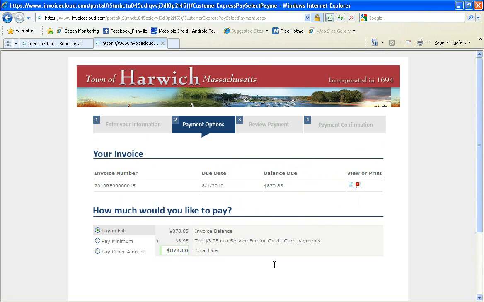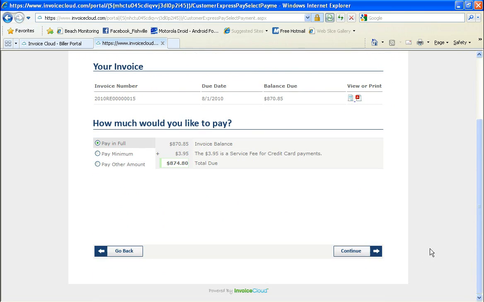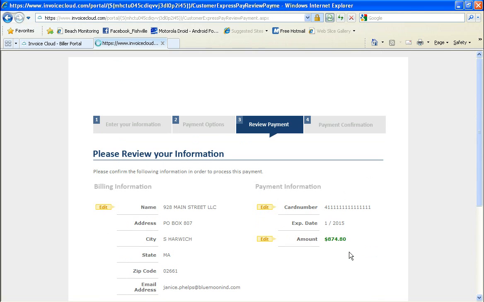At this point, the service fee or convenience fee will be shown here, if it's a flat amount or a percentage, depending on the rules and guidelines of the types of invoices that you're sending out to your residents. The choices here are also up to you if you want to allow a minimum, if you want them to be able to pay a different amount, or if they just need to pay this in full. If they agree with the amount, they can continue and move forward with the payment.